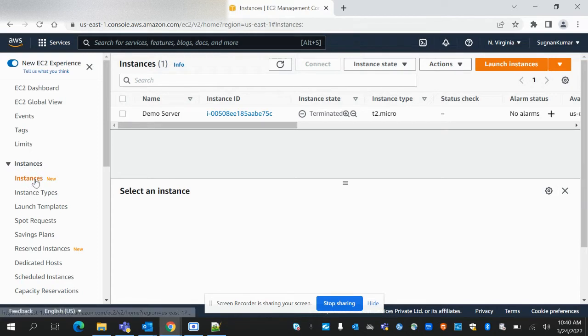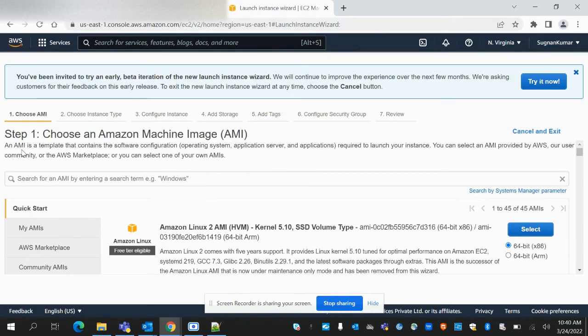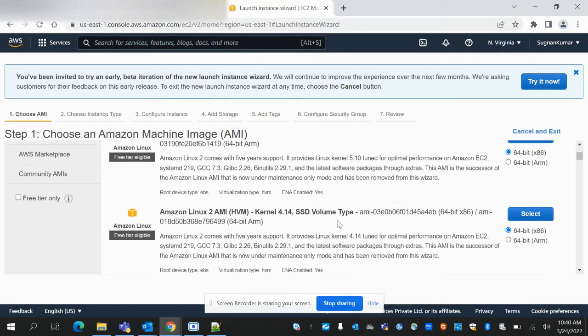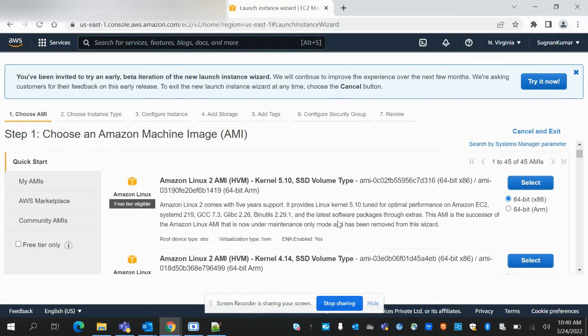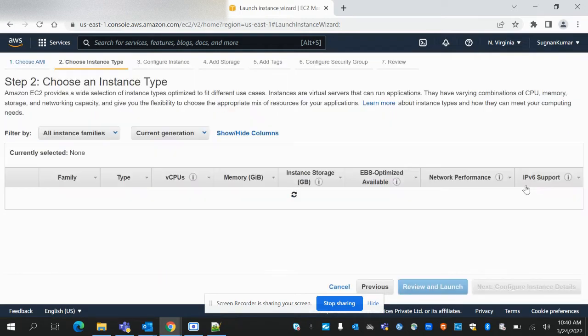Under the Instances heading, click on the subheading called Instances. So yeah, we are in that page, and click on Launch Instance. The very first step is to choose an Amazon Machine Image. In the free tier eligibility, we can just check and choose which is free for us. Firstly, I am just going with the Linux AMI. So yeah, choose the first one.